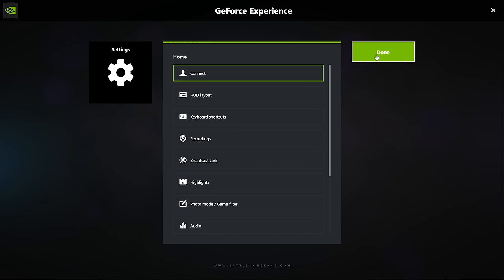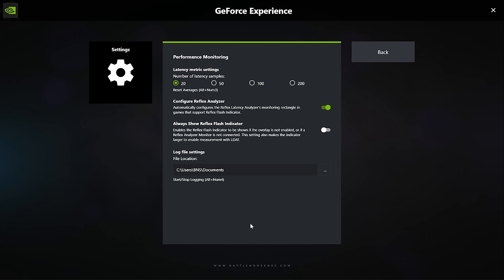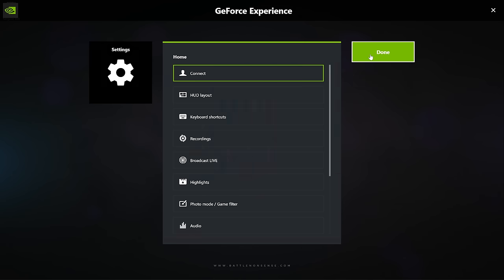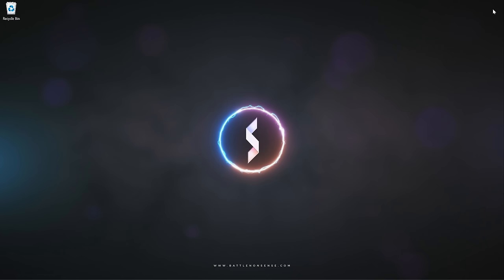Next, we go to the performance monitoring section. Here I like to increase the number of latency samples that is used for the average values in the overlay. And since we also want to create latency and performance charts later, we must set a folder where the log files will be stored, which contain the data from the Reflex Latency Analyzer, as well as the performance monitoring.